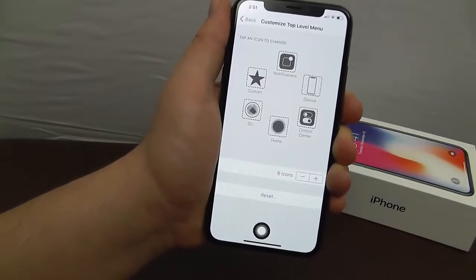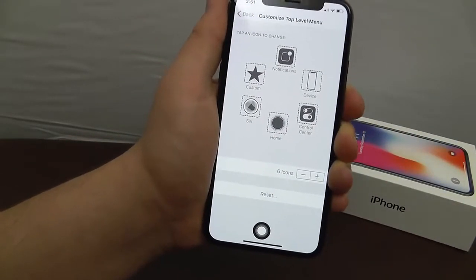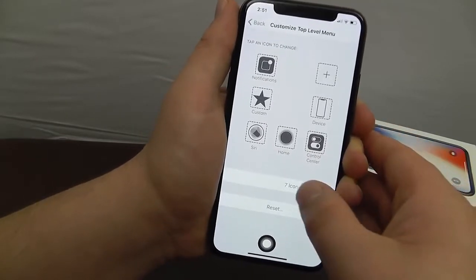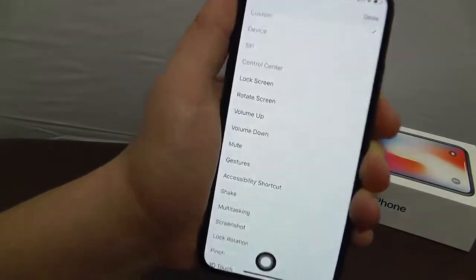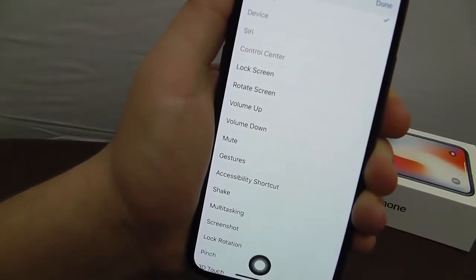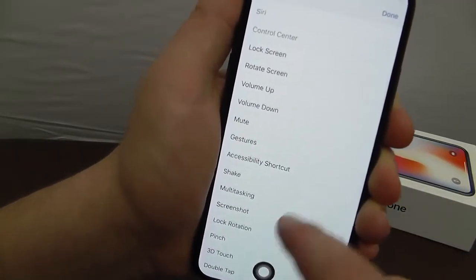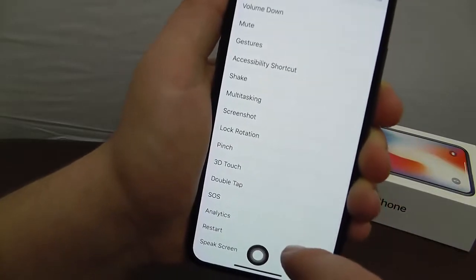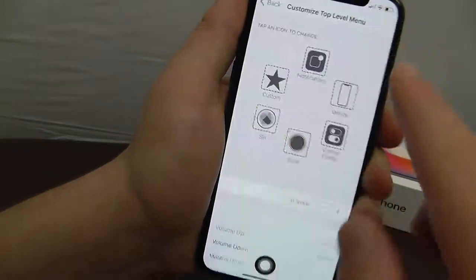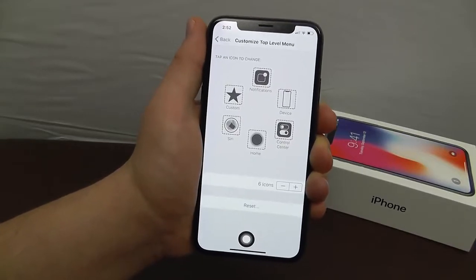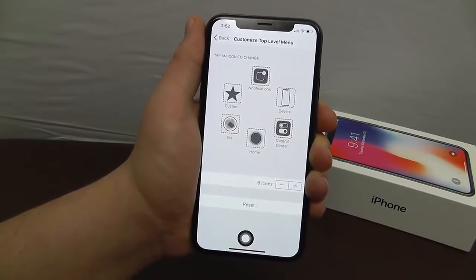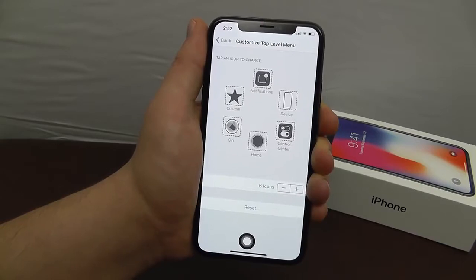You're going to go to Customize, Top Level Menu, and then you can add additional icons if you'd like to add more features. And if you want to change the features, just tap on it. And as you can see, there's a lot of features to choose from: lock screen, rotate screen, volume up and down, double tap, SOS, restart, all kinds of great features that you can add right now to your virtual home button. Alright, let's take a look at the next hidden feature.